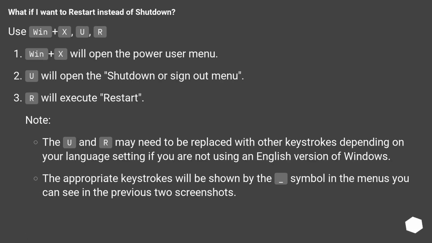What if I want to restart instead of shut down? Use Win plus X, U, R. Win plus X will open the power user menu. You will open the shutdown or sign out menu. You will execute restart.